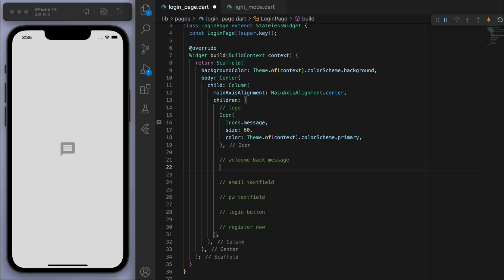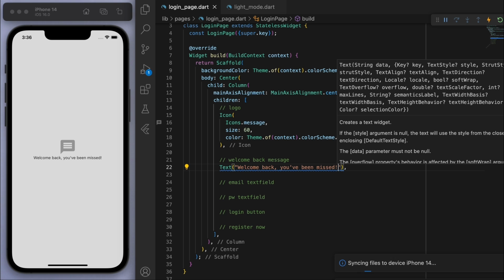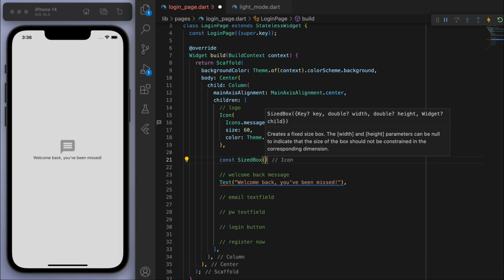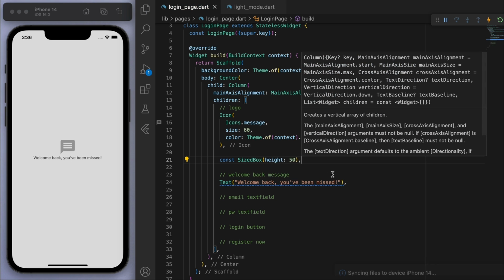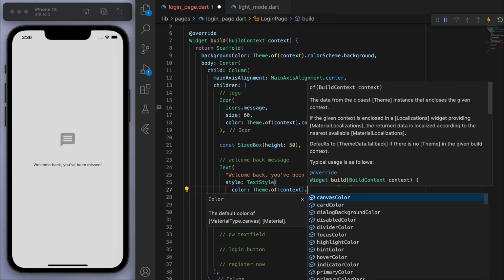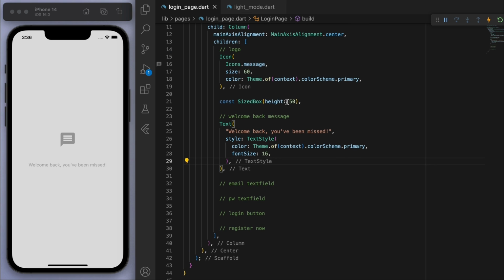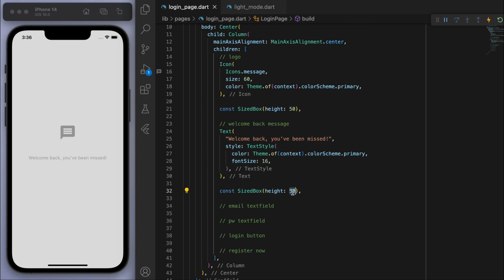And then let's have a message saying, welcome back, you've been missed. Looks like we could use a bit of space here. And I'm just going to style up the color and maybe make it a bit bigger. And then let's have another bit of space. And then we want to have a text field.